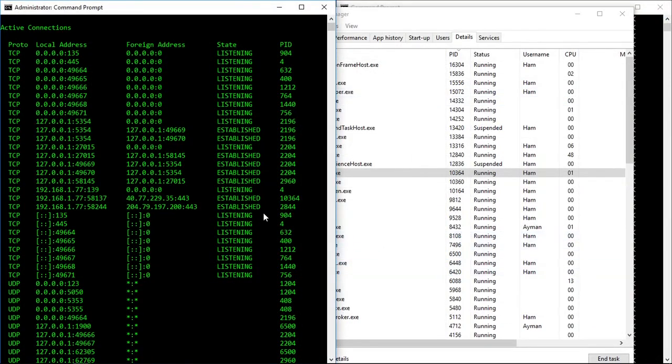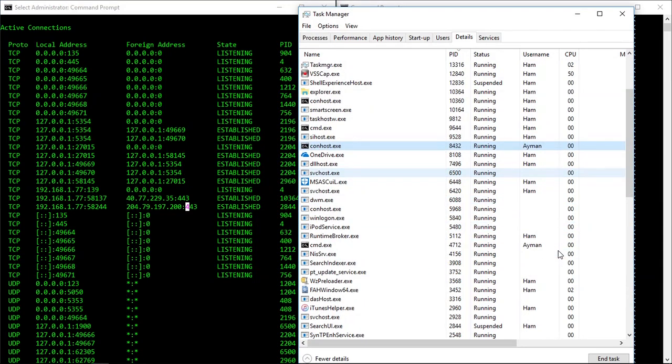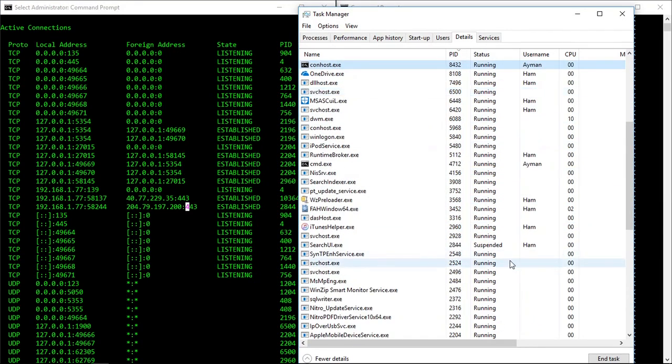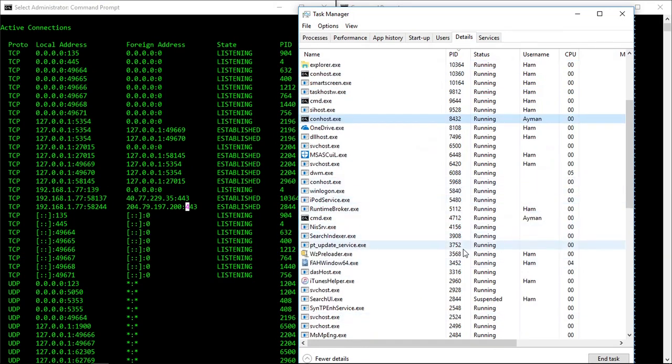The same for the other computer, where the process ID is 2844. So I come here, 2844. Can you see it? Oh, here. 2844, and it's suspended because I suspended it. And I know what it is. It's a search process. This is something to do with Microsoft, so you can stop it if you want to.